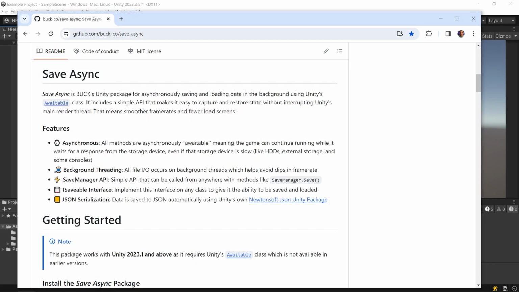By the end of this video, you'll know how to install and use Save Async, our free and open source Unity package for asynchronously saving and loading data in the background.